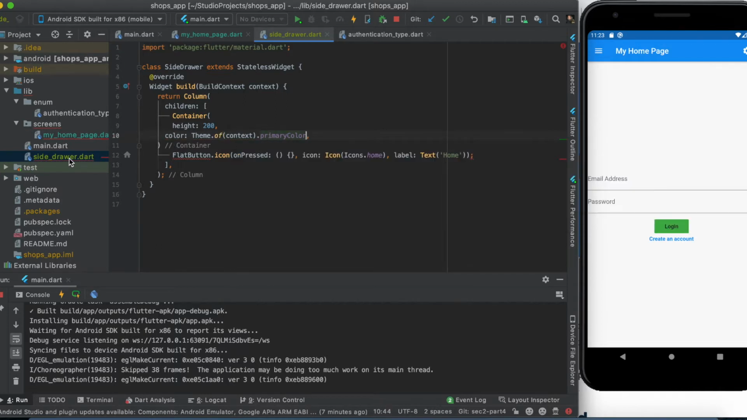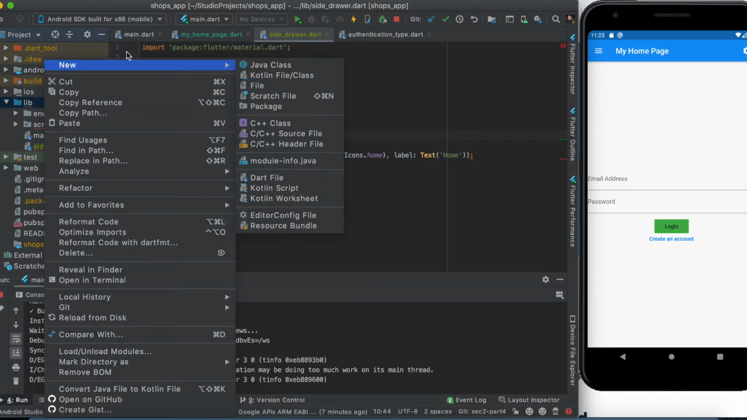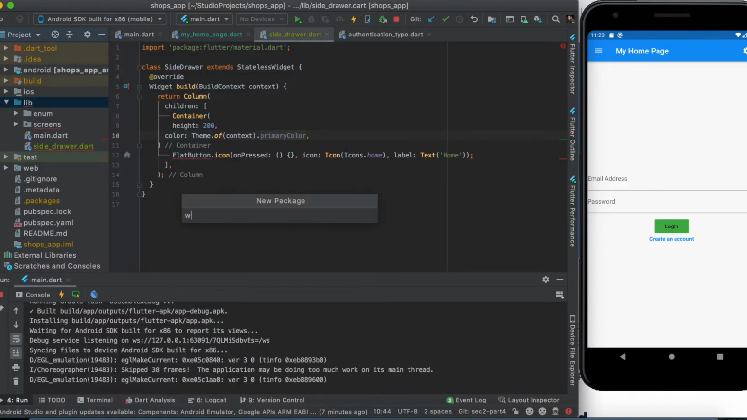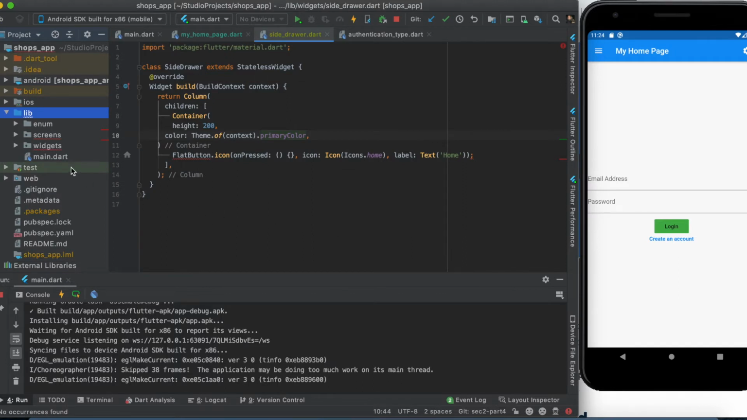So whatever color we have defined in main dart, it's gonna take that, and I'm gonna add a new package called widgets, and later on we're gonna move the login part in the widgets folder as well by creating a separate widget, because we don't need every widget to be stateful. It's better to have as many stateless, so it's not a burden on the memory.